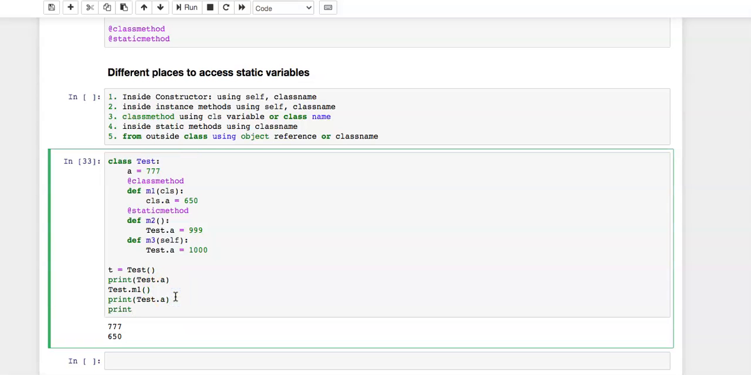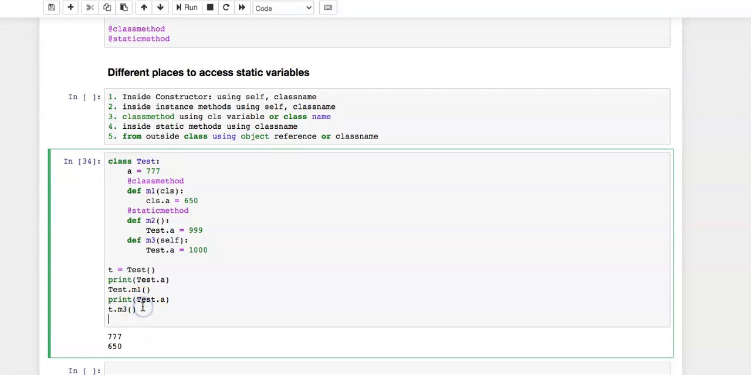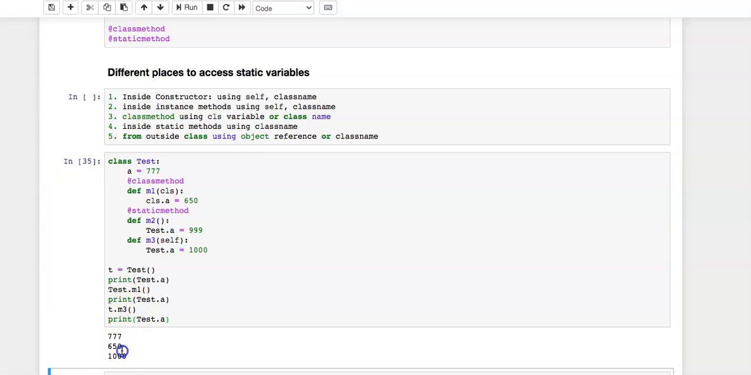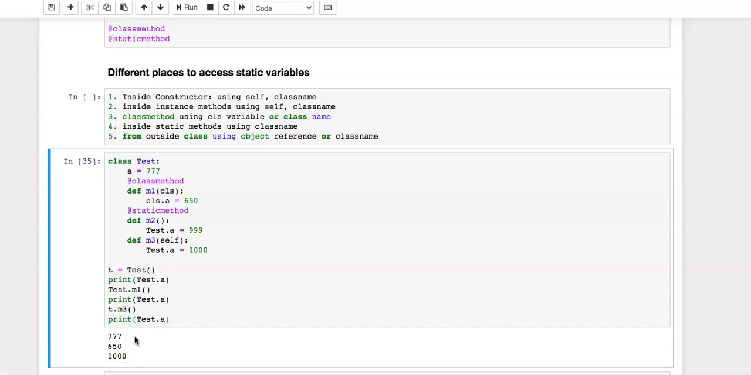Now, first, let's use the object name, the reference variable, to call method m3. So this doesn't get changed unless you call the method. We call it, and now we're going to print t.a again. And we get 1,000.